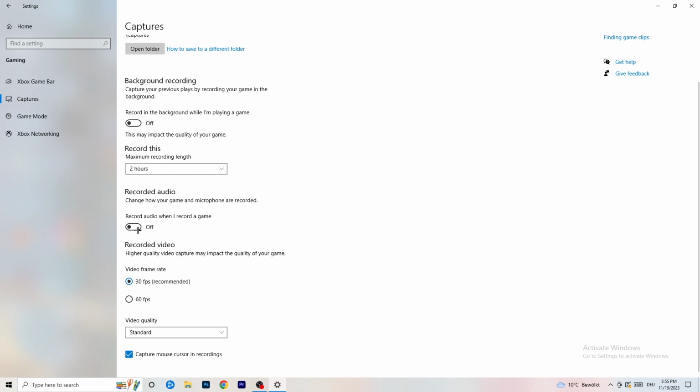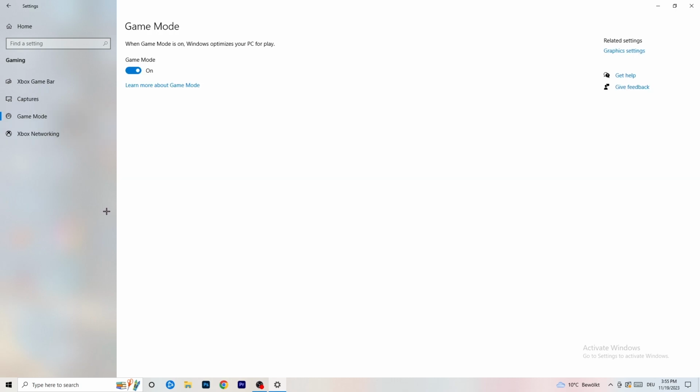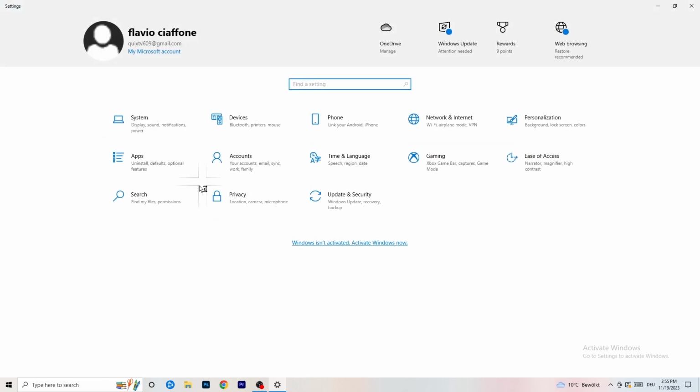And afterwards, also obviously not recording audio, go to game mode. And now it depends on which PC you're using and you need to check it for yourself. So some PCs work better with it on and some PCs work better with it off. So I want you to check it for yourself. Once you're finished with that, go back once. I want you to click onto Update and Security.